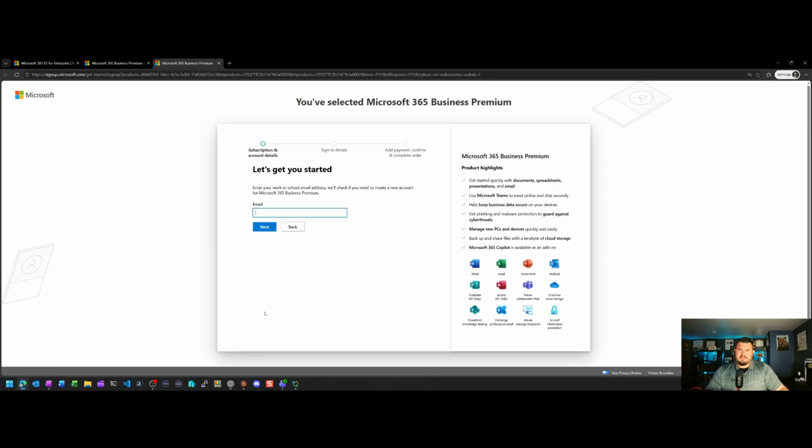So I'm going to click next. And then it's going to ask for a work or school email address to set if we need to create a new account. So I'm going to go ahead and add that in there and actually see if it's going to take my computer dad account.